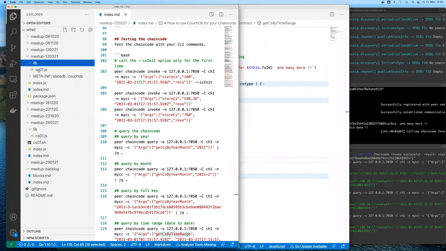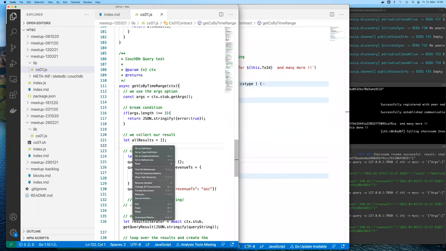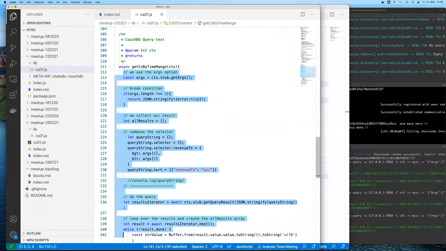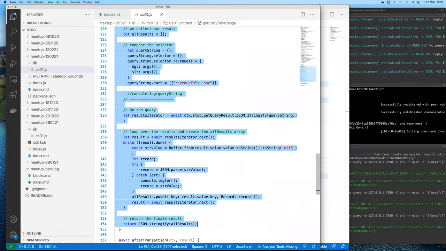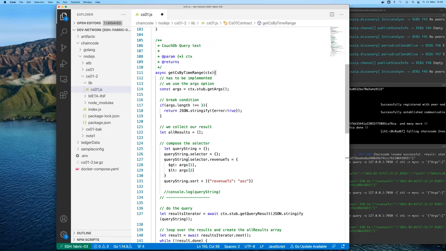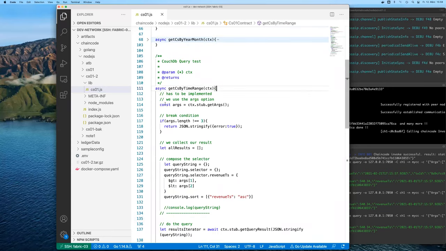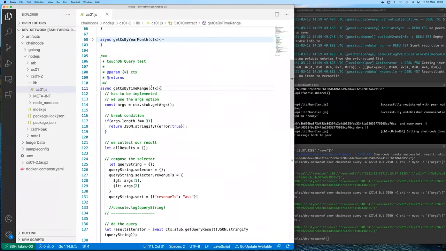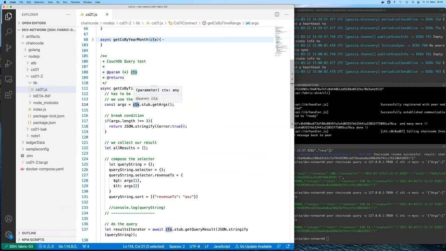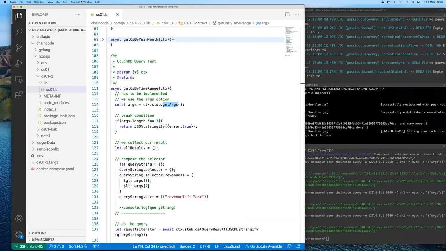I have prepared this here, so let me copy this, and then I will walk through it. This is the new function, get commission statement by time range. Here we only have one parameter, the CTX, this context, which comes through the system. There, through the stub interface, we have the possibility to get all the arguments which we can use here.